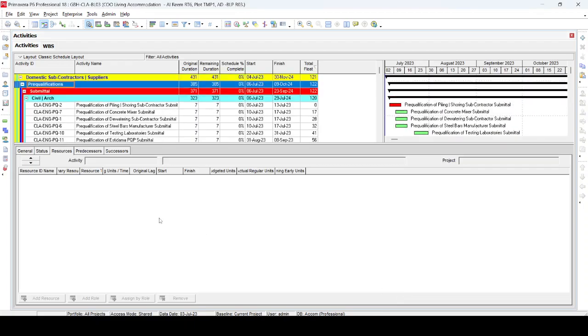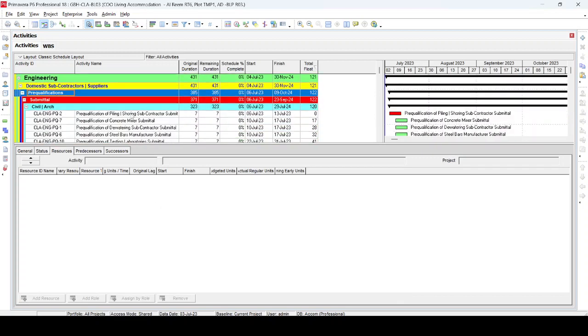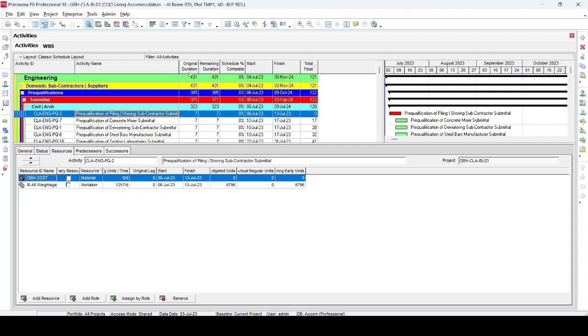We go to Primavera, and in Primavera we have our pre-qualification for civil and architecture. So this is our number, and the original duration, remaining duration, and schedule percentage complete are not required, and then this is the start date and this is the finish date. Finish date means we are going to submit our pre-qualification on 13 July 2023. So we need this date.